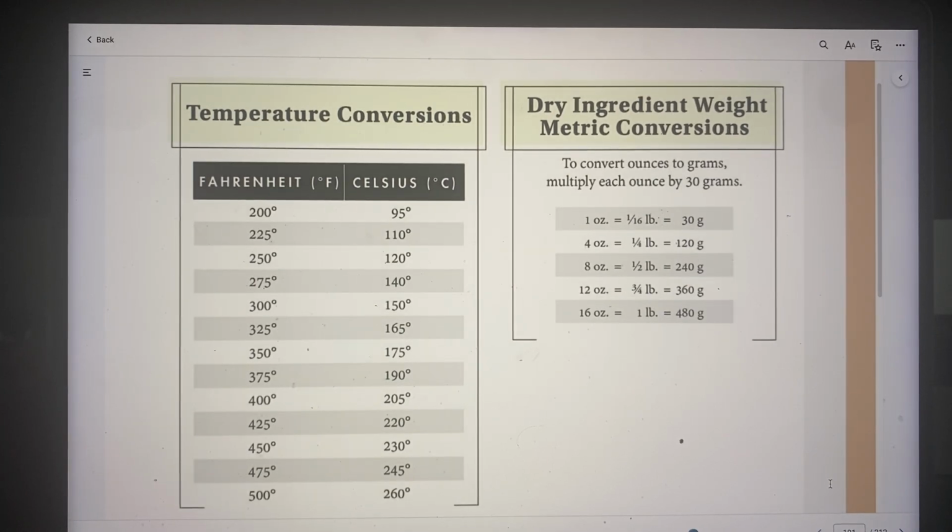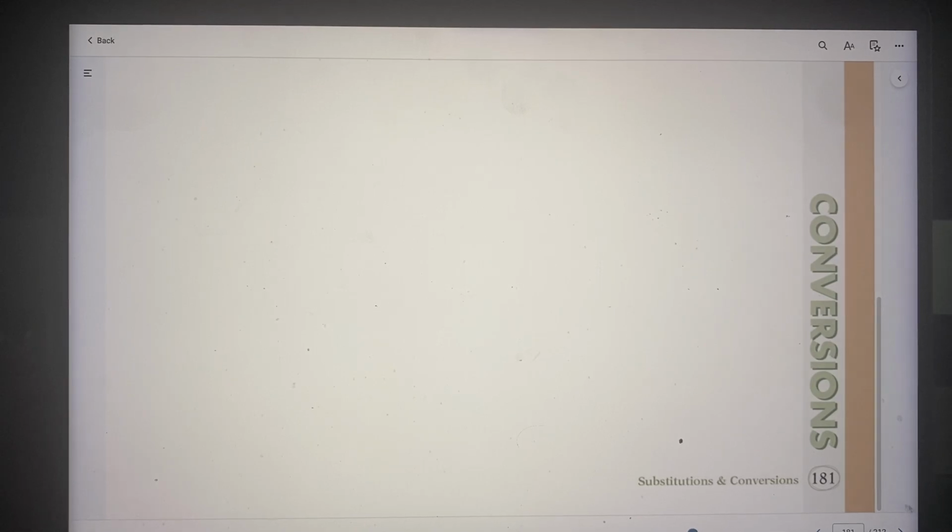Dry ingredients, weight measures. There we have, to convert ounces to grams, multiply each ounce by 30 grams. So you can see if you want to convert grams to ounces, and pounds. So ounce and pound and gram, those are the conversions. So I think that's it.